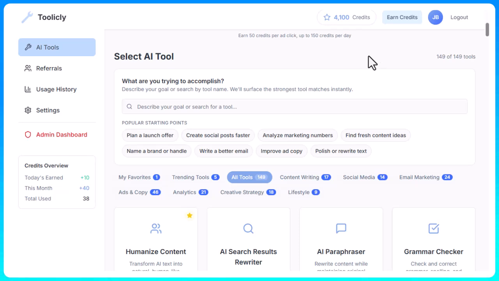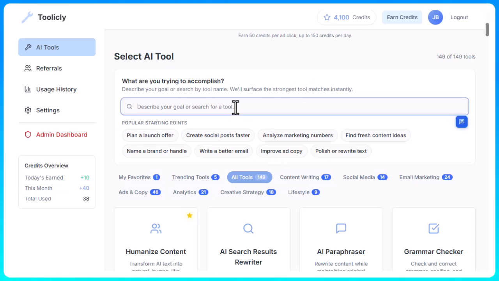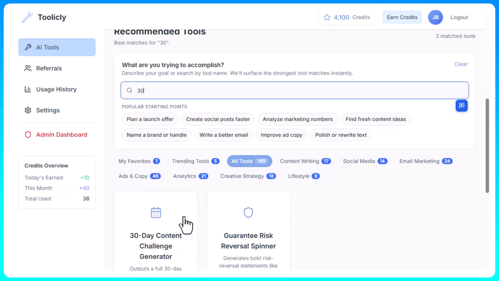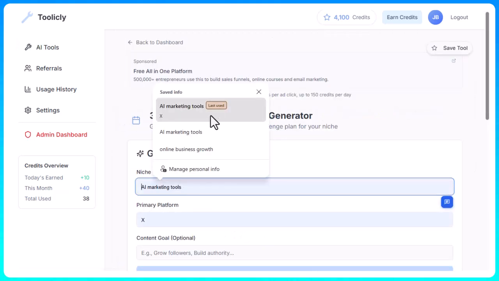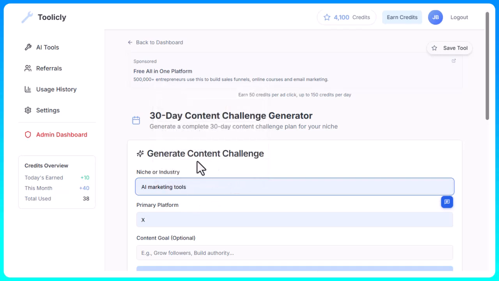How to effortlessly get 30 days of content for X. So we're going to go over to Toolicly. We're going to go to the 30-day content challenge generator. We're going to choose our niche. I'm going to choose AI marketing tools for my niche or industry.